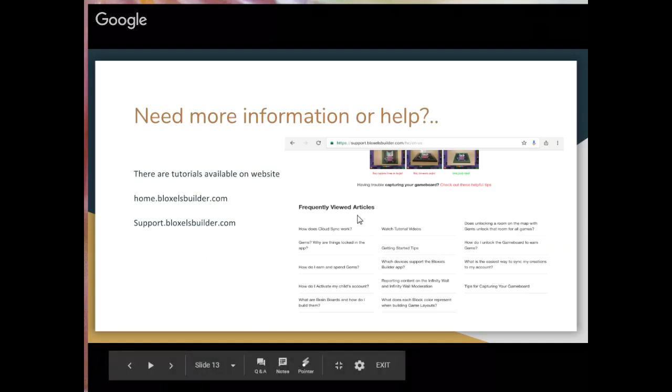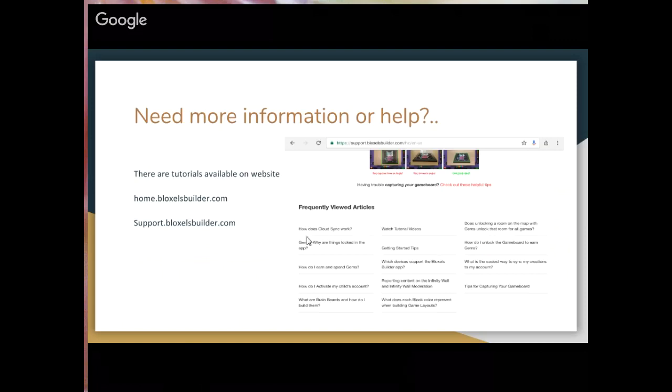There's frequently viewed articles. It will tell you how to sync it. Why are things locked in the app? So why do I need my gems? And there are tons of YouTube videos that will show you how to do each individual activity that I just showed you today. I found all of the videos helpful.